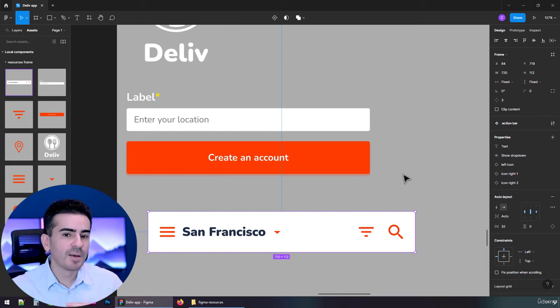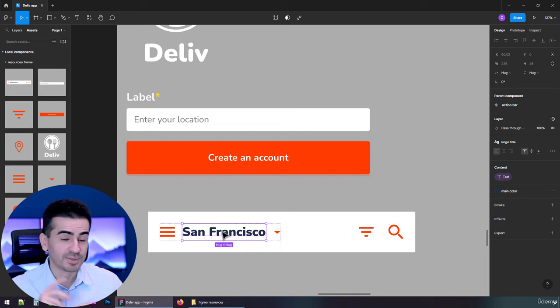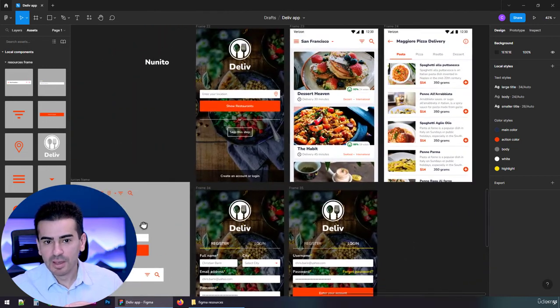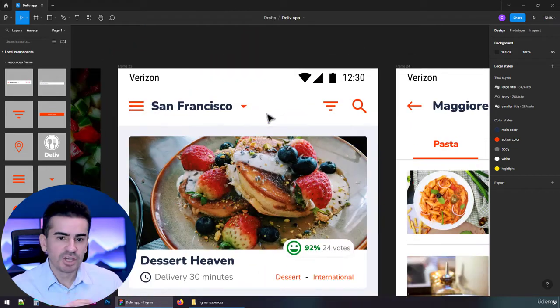But I think we forgot something quite important. What if there's no title? So select it in the main component and let's apply a Boolean property for it as well, because it may happen. So this time around, call it show title, for example, because the actual text might change.